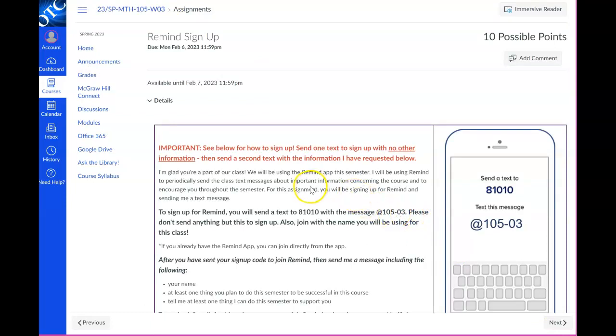So I use Remind, and you see I give you quite a bit of time to get signed up for Remind. I use Remind to text the students as a class and sometimes as individuals. Whenever I have something I need to tell you, I send out reminders, obviously, hence Remind.